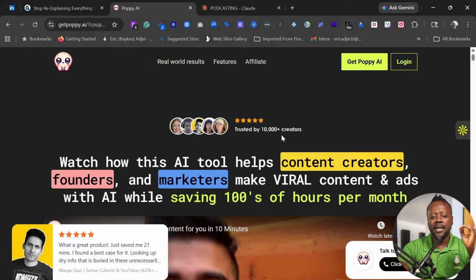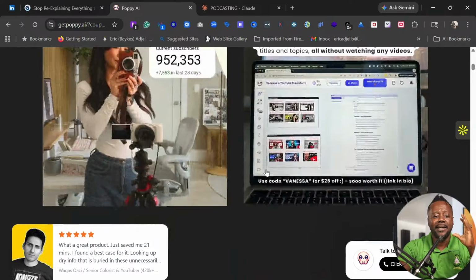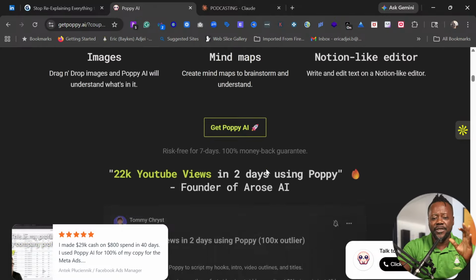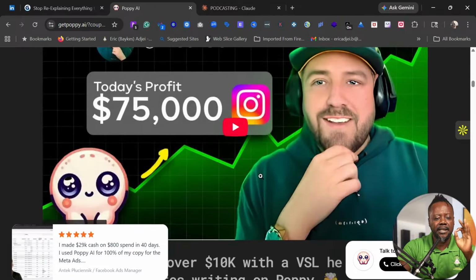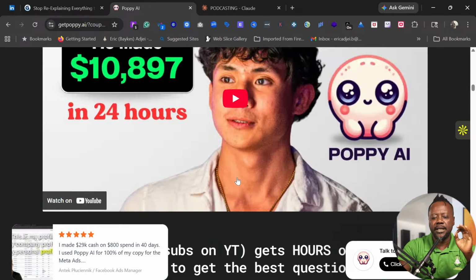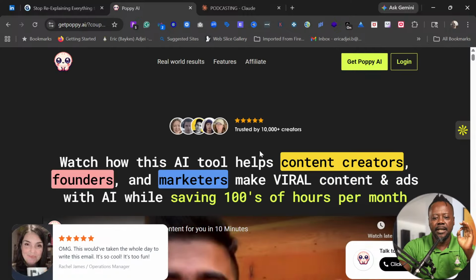This is the dashboard. It's been used by over 10,000 creators, including me, and it has thousands of reviews. People are killing it. People are crushing it. People are using it for different things. So all these places, all these things here are different use cases and different reviews and what have you. We're not going to waste time on that because that's not why we are here. I'm just going to go and log in.